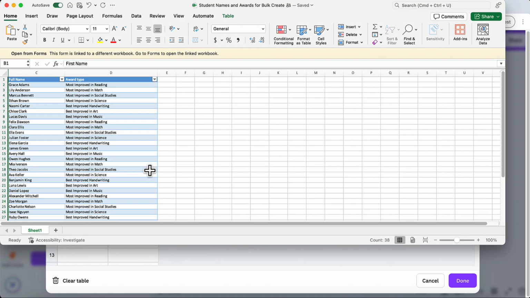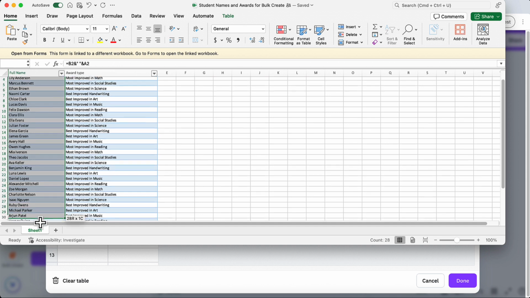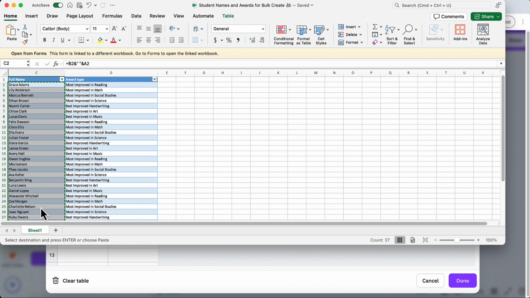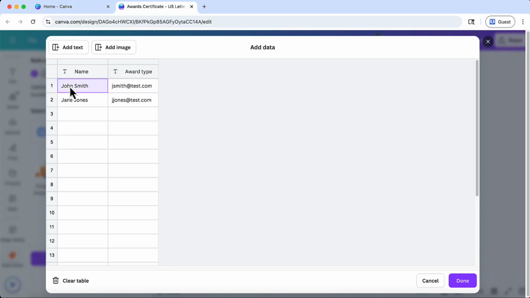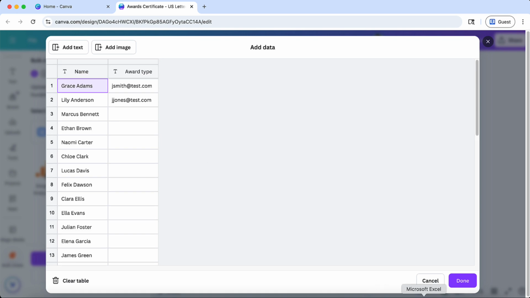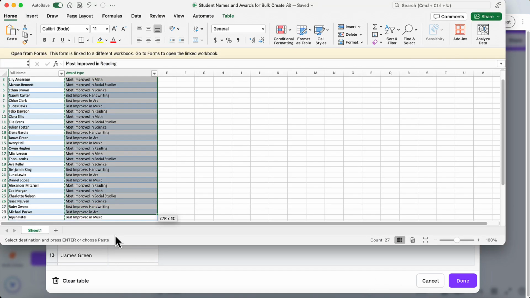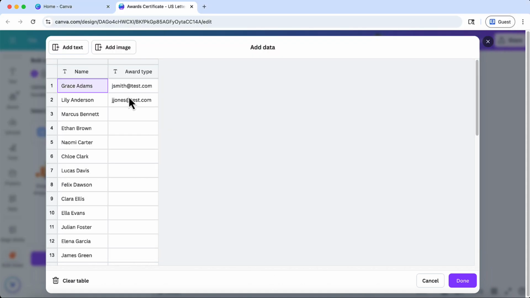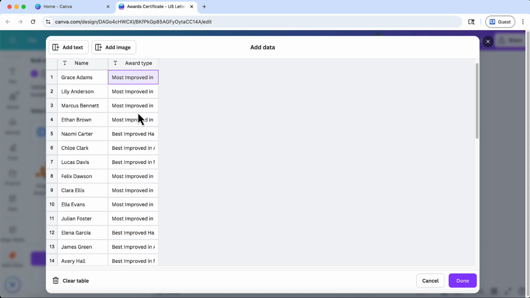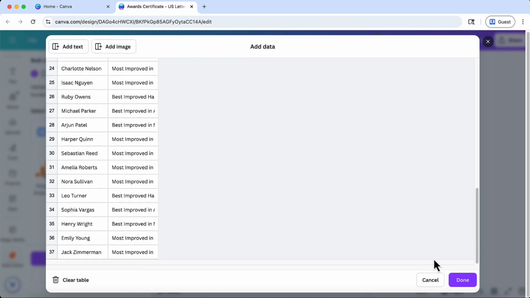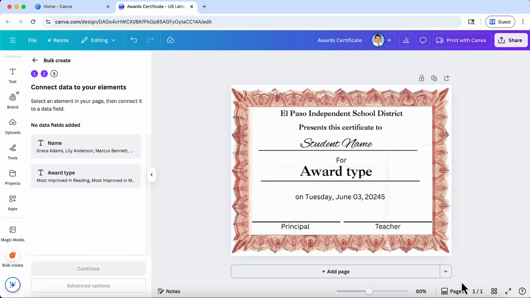Now I'll open up my spreadsheet, and I'm going to grab all my names, copy that, Command C, go back in here, click on the first cell, and paste. And so all the names are now in there. Then I'm going to go back to the spreadsheet, and I've done all the work. I have the award type right here. I'm going to copy that and place it right in this field as well. So every student's going to have an award type and first and last name. And I'm going to click done. And so now I have my name data and my award type data.